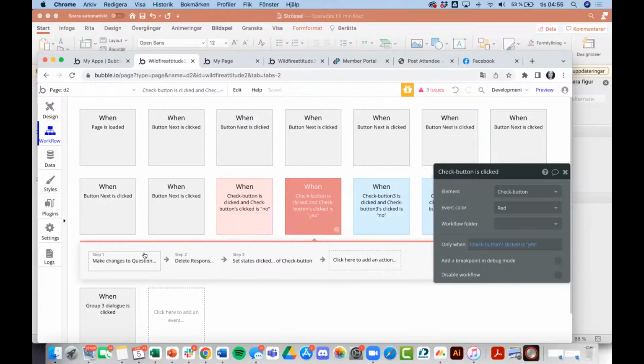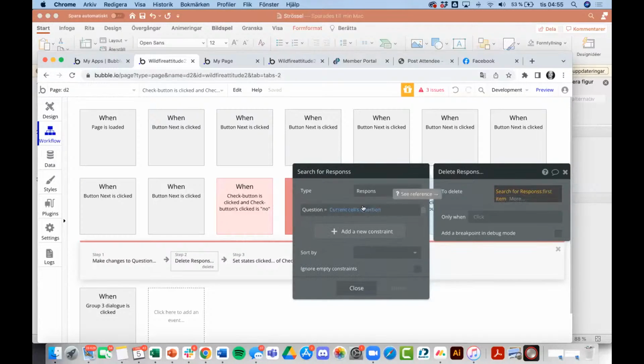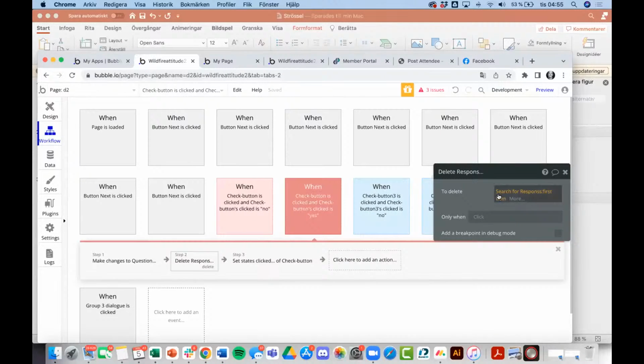Let's look at the logic again for step 2. Click on that. What are we looking for? We're looking for question, current cell's question. We're also looking for user equals current user. Mm-hmm. So let's add a new constraint right there.